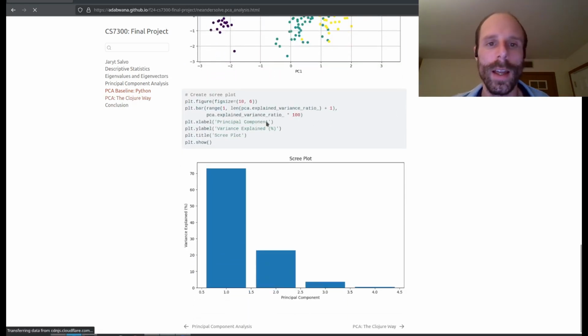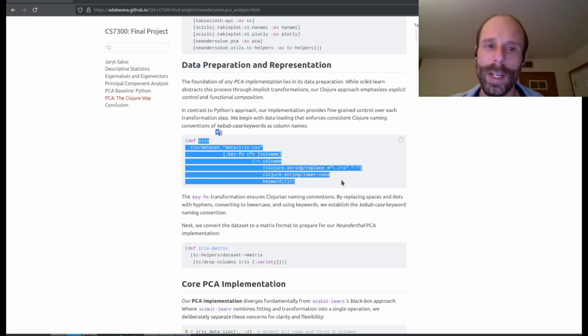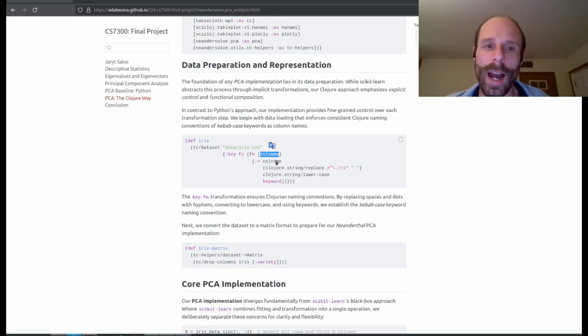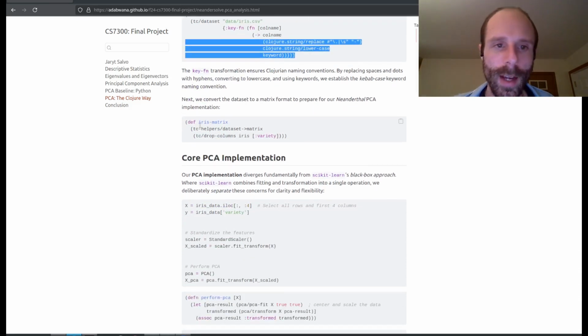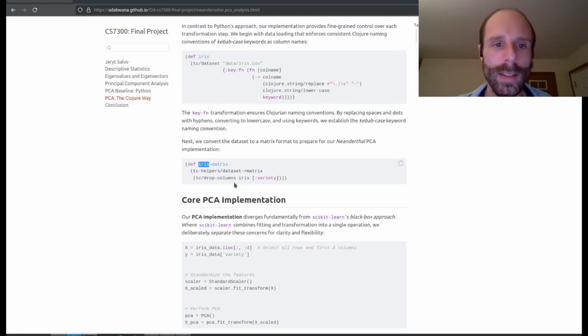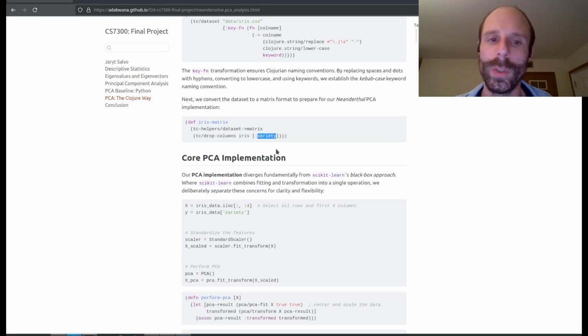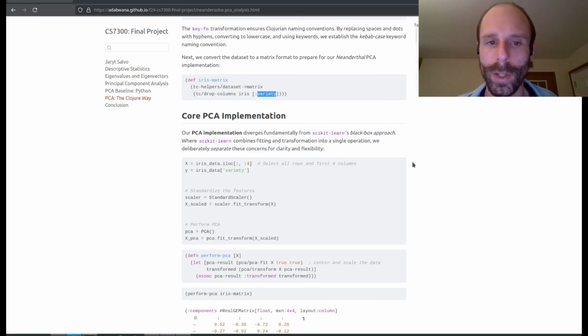Now, this is our implementation. We're reading in the data and giving it column names and kebab case keywords, because that's how Clojurians do it. I'm converting this data set into a matrix with this helper function, while also dropping the variety, the Setosa, the Virginica, those names. We don't want those. We just want to look at the X matrix.